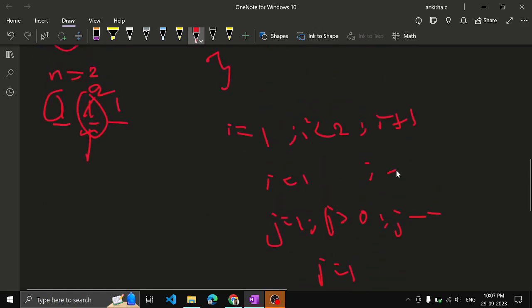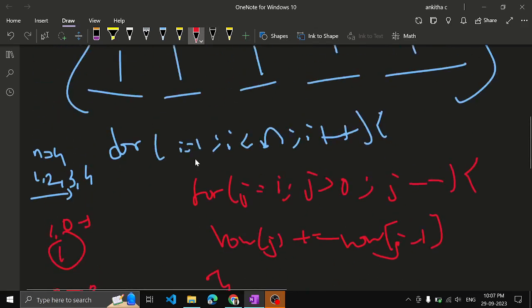Then i equal to 2. Is it possible? No. i lesser than 2 is given. So that's it. You return the answer. So this is how we calculate.